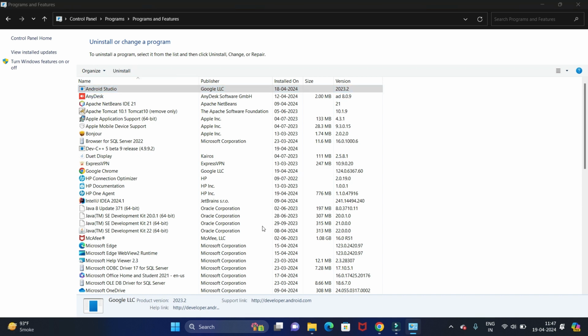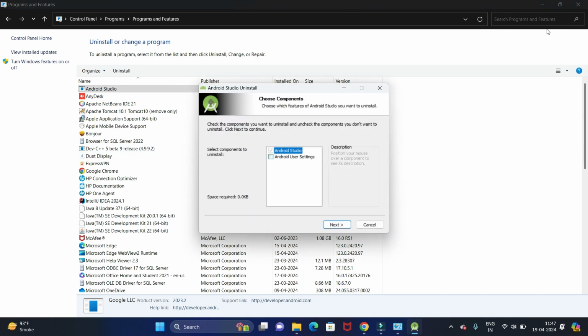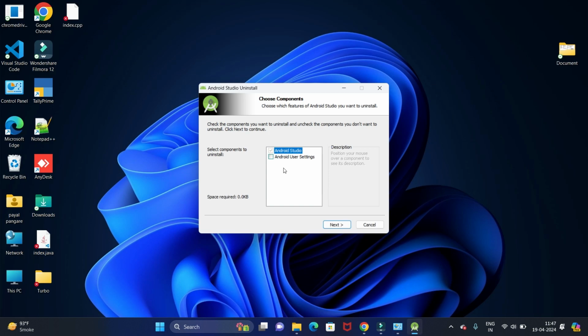It will ask you if you want to uninstall this application or not. So just click on the Yes button. Now it will start uninstalling. What we have installed, like Android Studio, we have installed. If you have installed the Android user settings as well, you can just select this. So we are selecting both the checkboxes.